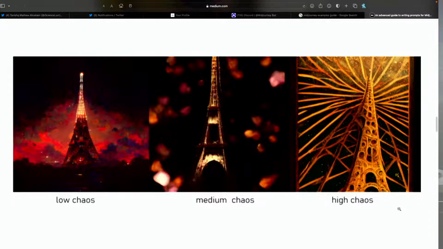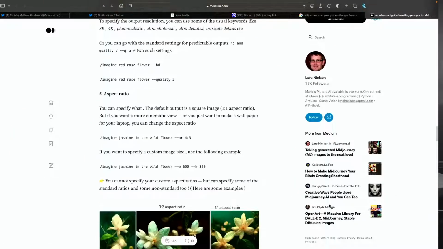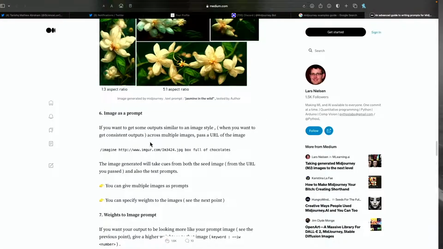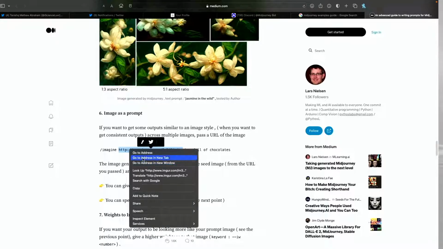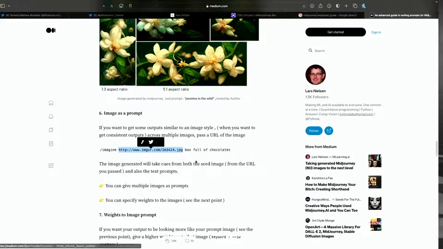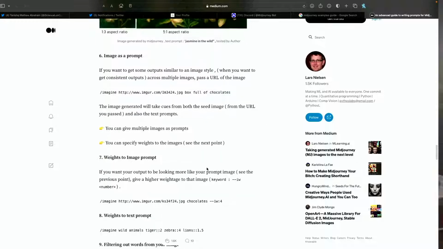Very interesting. I appreciate this article. Resolution, aspect ratio, of course, we've covered. Image as a prompt. So again, here you've got this image right here, we could potentially take. No, it's a 404, of course it is. Bad blogger. All right. The image generator will take the cues.